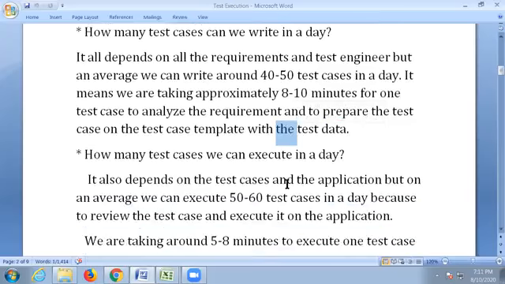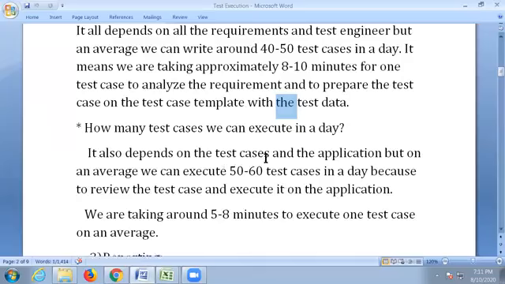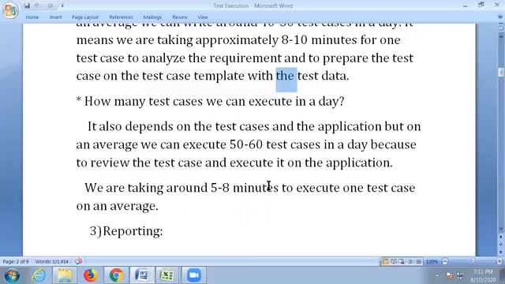How many test cases can we execute per day? It also depends on the test case and the application, but on average, we can execute 50 to 60 test cases per day. Because to review the test case and execute it on an application, we take around 5 to 8 minutes to execute one test case, on average. That's why manual testing execution is very simple, nothing more. Writing only takes time because we need to analyze and understand the functionality, then only we can prepare it, right? Without understanding the requirement, we can't directly prepare.